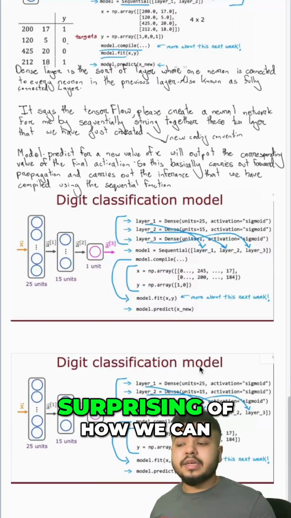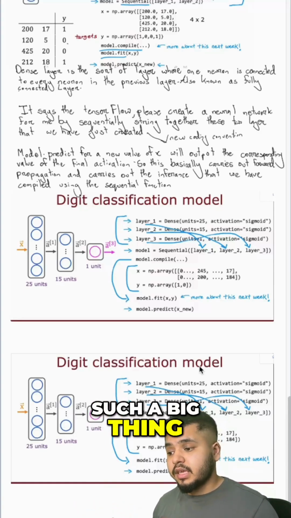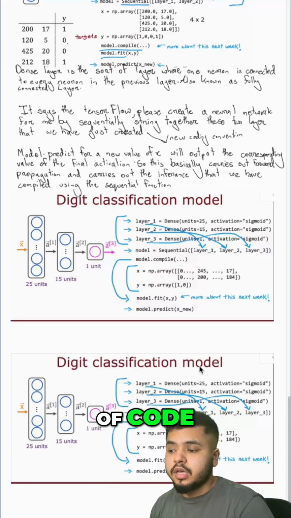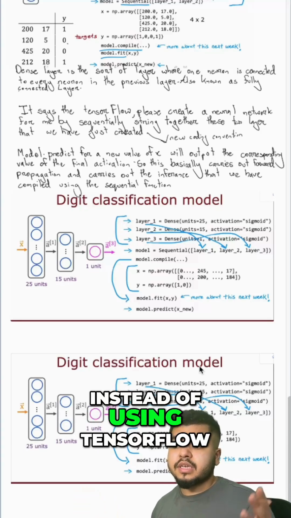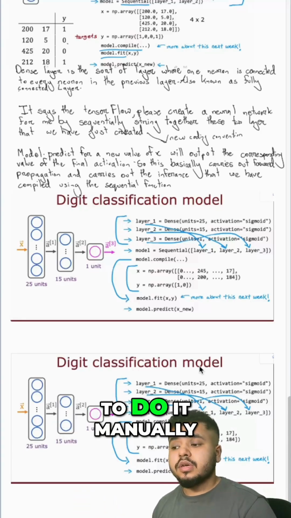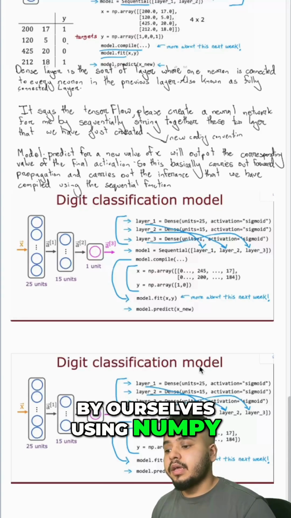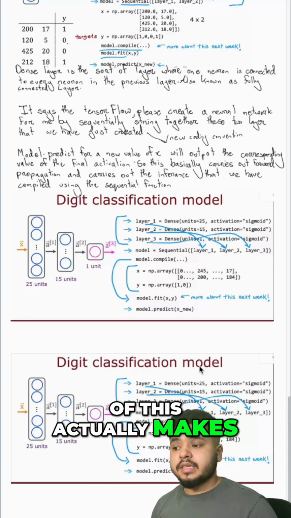I know it's very surprising how we can actually do such a big thing in just 5 lines of code, but what we'll be doing from next week onwards, instead of using TensorFlow, is trying to do it manually by ourselves using NumPy. I hope all of this actually makes sense to you.